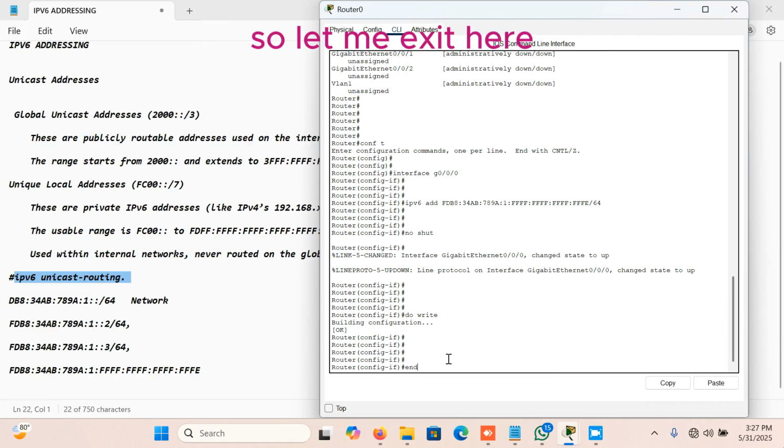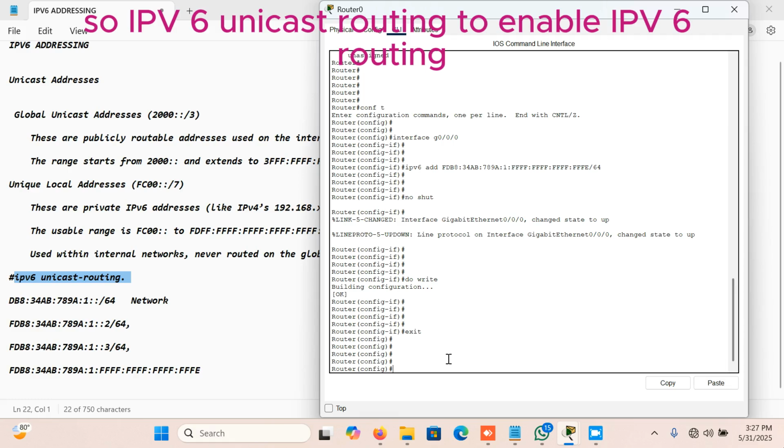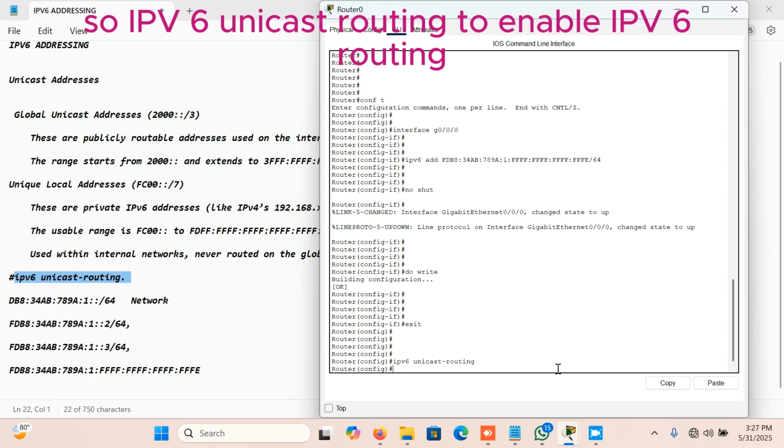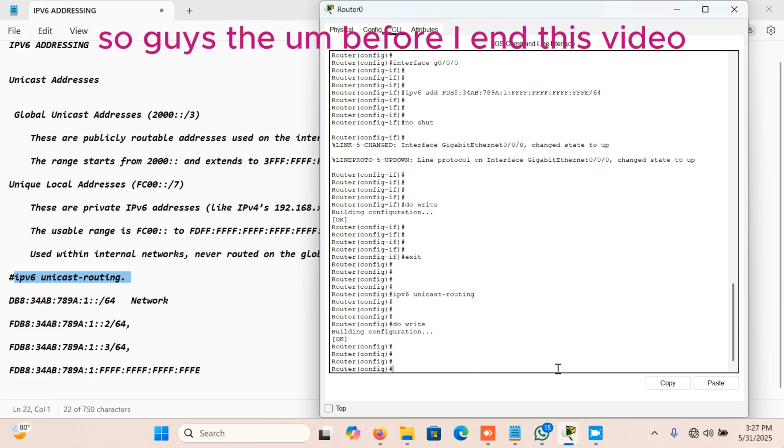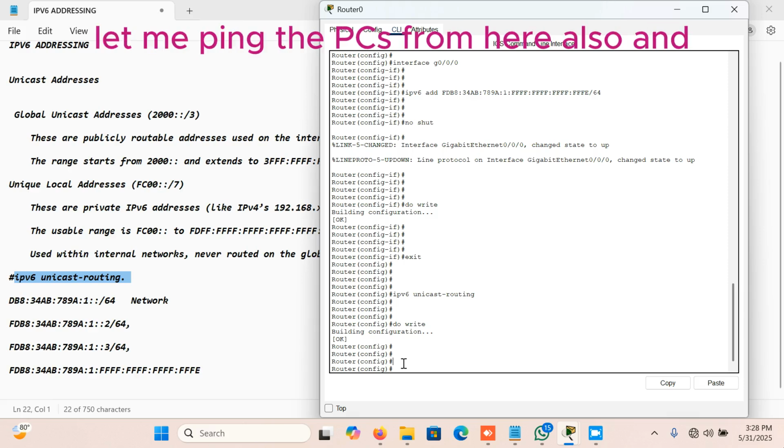So let me exit here, config. So ipv6 unicast-routing to enable IPv6 routing. Okay, so do write to save. So that is it. Before I end this video, let me ping the PCs from here also.